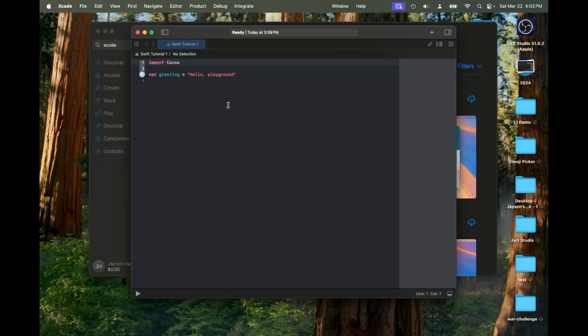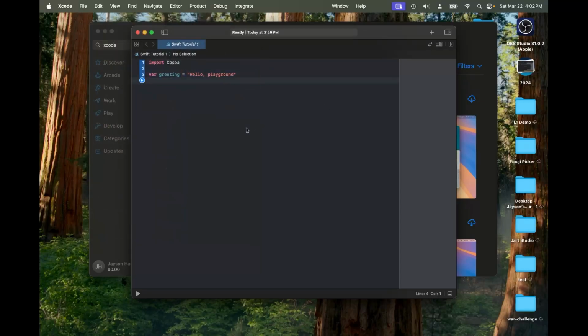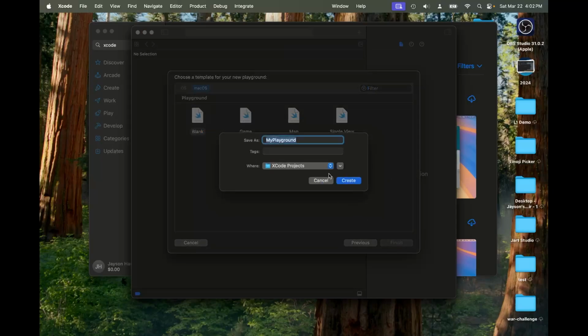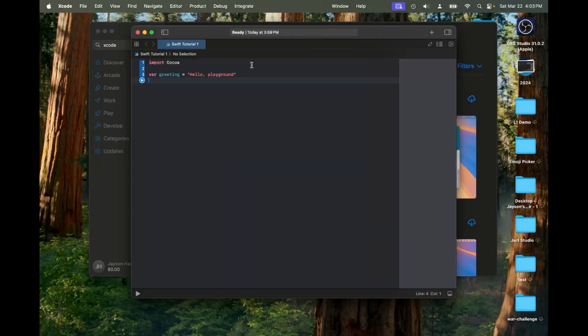Then you're going to want to go to File, New, and then Playground. Click blank, and it's going to ask you for a name. You can call it whatever you want. I call this one Swift Tutorial 1. Anyway, we're going to go, and it'll pop this up right here for you.